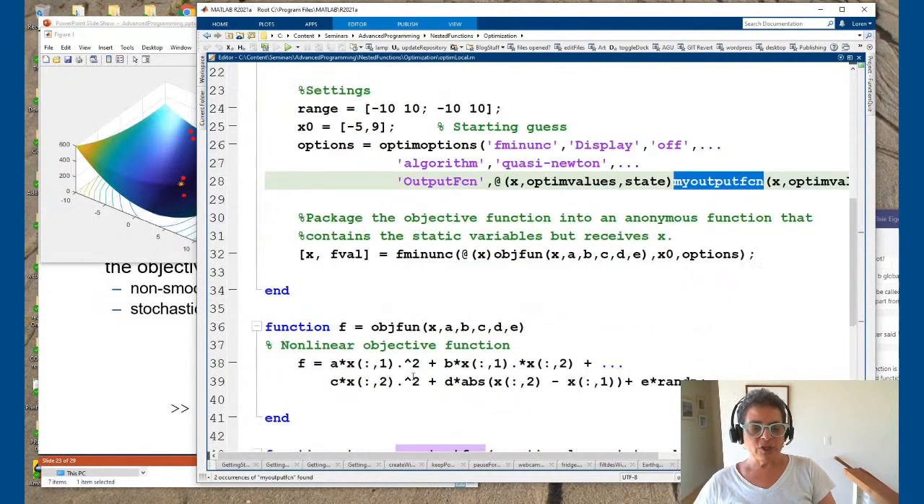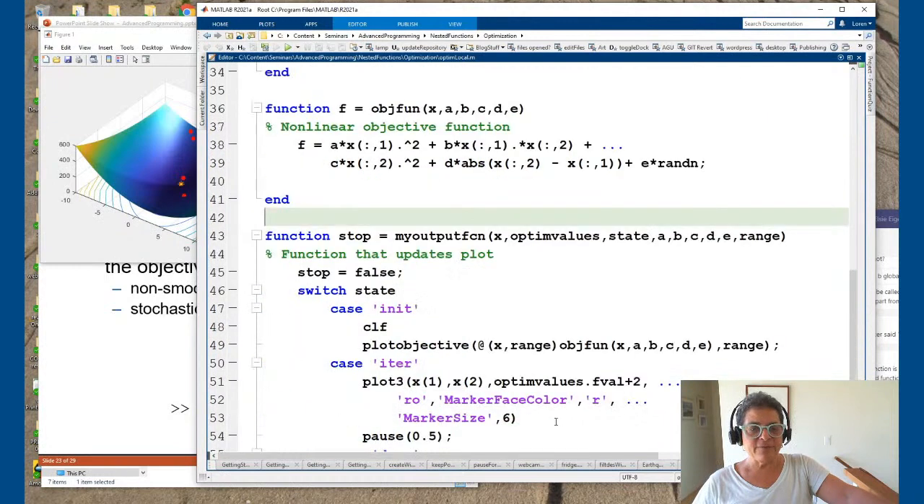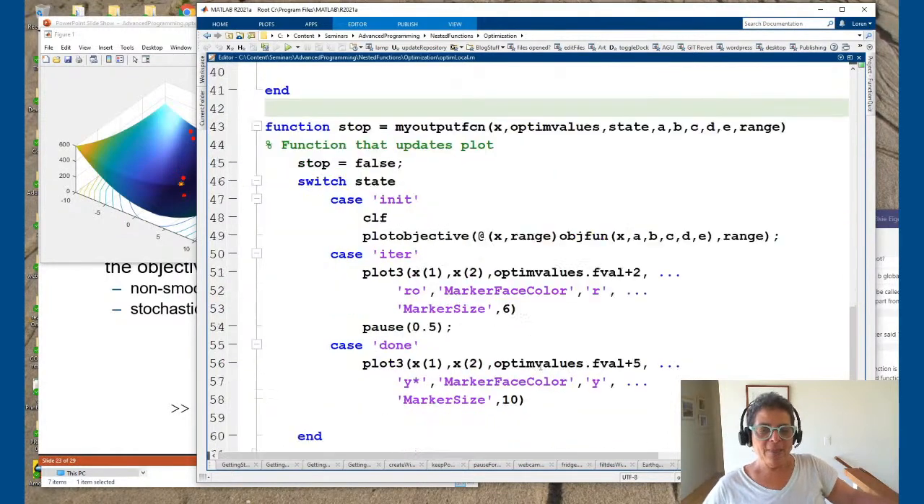And then here's my objective function. This is the same thing written in MATLAB that I had on the slide. And then here's my output function, and you'll see it does different things. If it's in the first state, the initialized state, which is an optimization toolbox state, then I'm going to plot the main plot. If I'm in the iteration state, I'm choosing to plot things with round filled red markers. And we have a short pause in there just so you can see what's going on. And finally, when I'm done, I plot the final value as a yellow star.